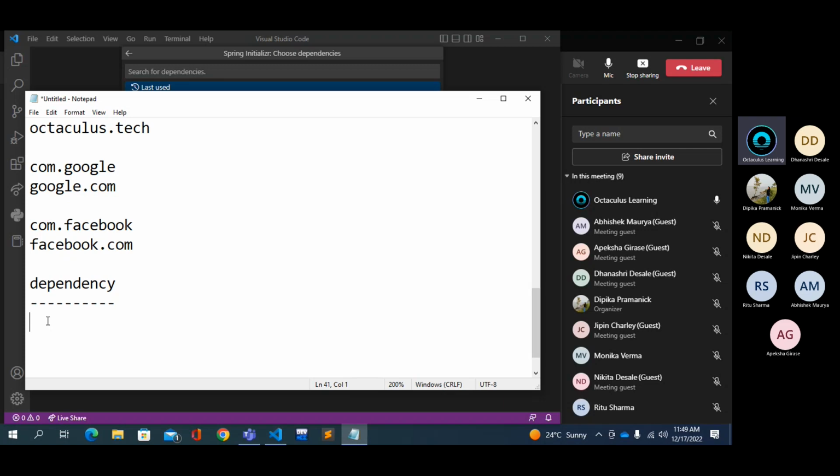That is called dependency. So dependency means there are so many, n number of, third-party applications and third-party jar files available in the market. If you want to use a specific dependency in your project, you can add that particular dependency into your project here.